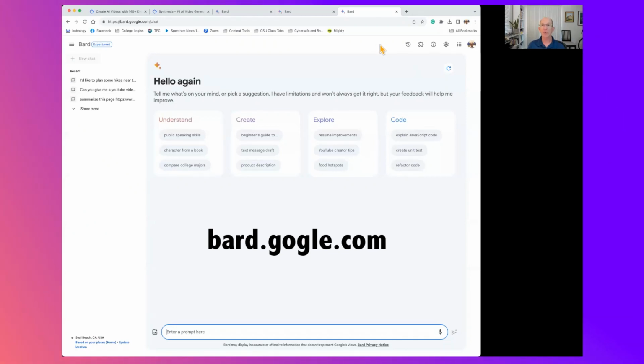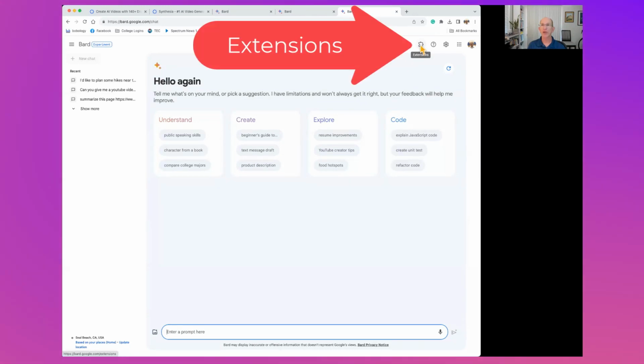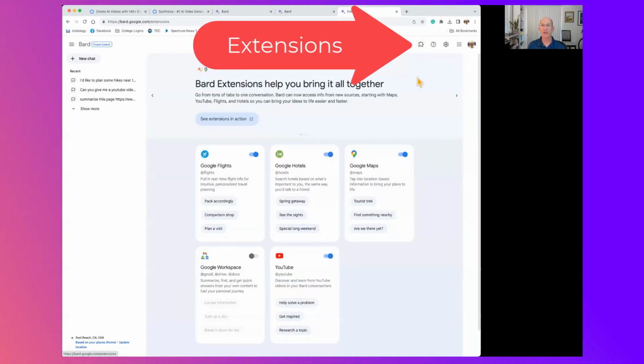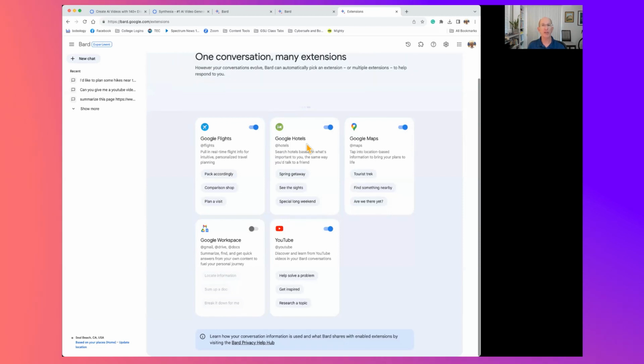What they have in Bard now is extensions. In the upper right-hand corner, when you click on Bard extensions, you will see that Google has a service called Google Flights. They pull in real-time flight information. They have Google Hotels. That's a tool they have in their search feature. When you search for flights or search for hotels, they do pull up a lot of things.